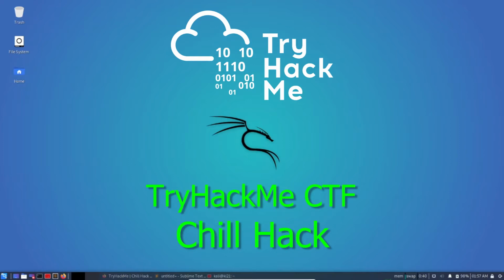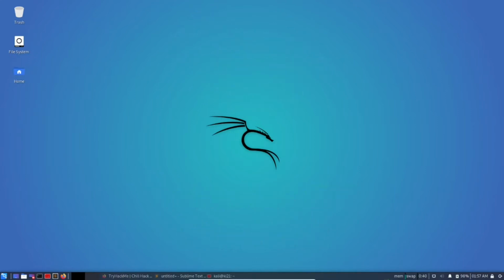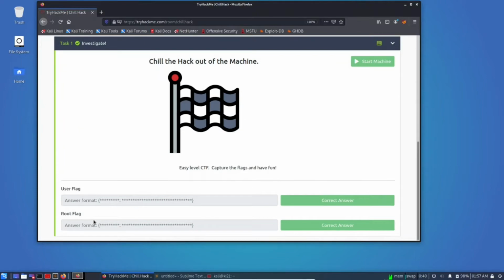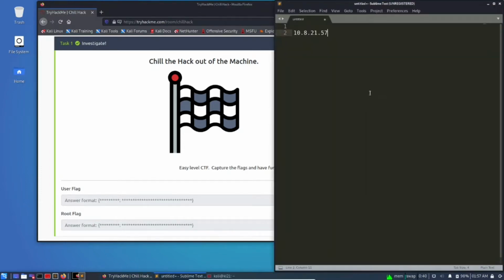Today we will be working on another beginner level CTF challenge, and its name is Chill Hack. So let's get started. I have just started the machine and let's copy the IP address. It simply says to capture the user flag and root flag and have fun. This is my IP, and this is the VM which we need to crack.